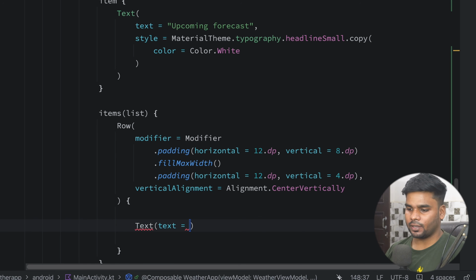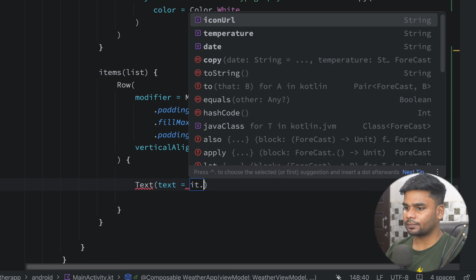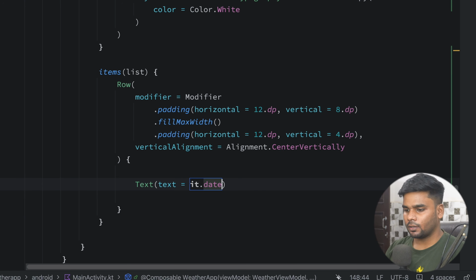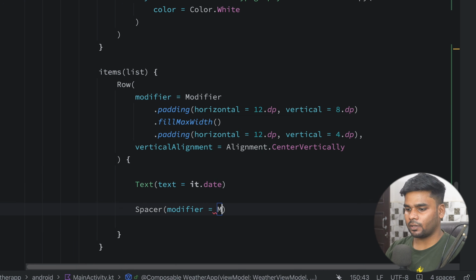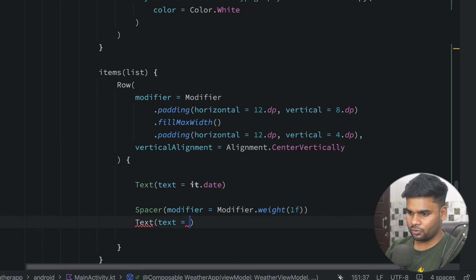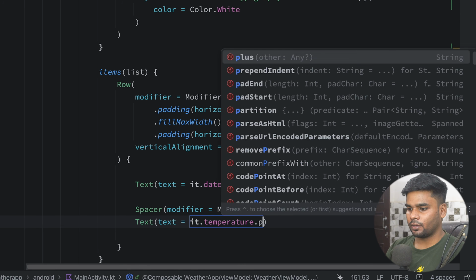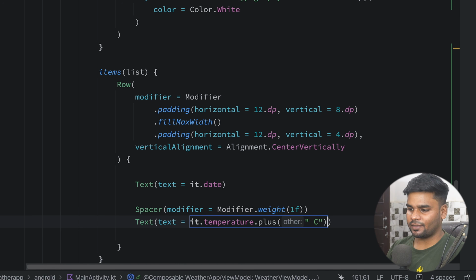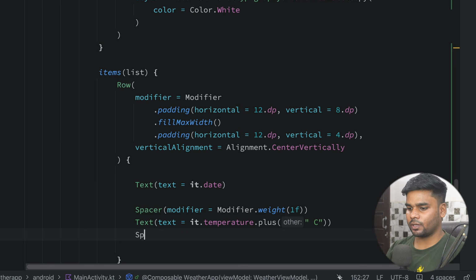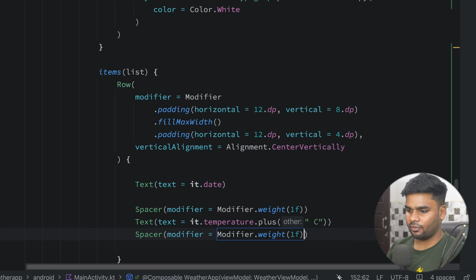So for that I'm using Text. This text is used to show us the date. This date is coming from it dot date. Next I'm using a Spacer having modifier weight 1f. Then we have one more text. This text is used to show us the temperature. So it dot temperature plus space Celsius. Again I'm using a Spacer having modifier weight 1f.